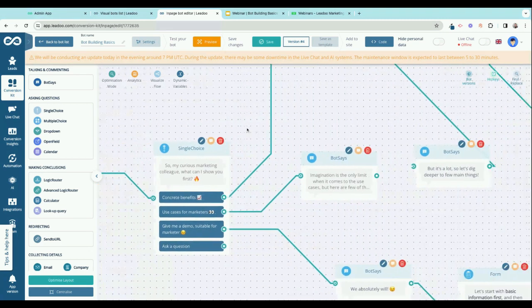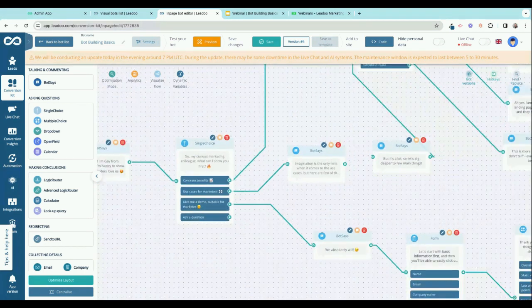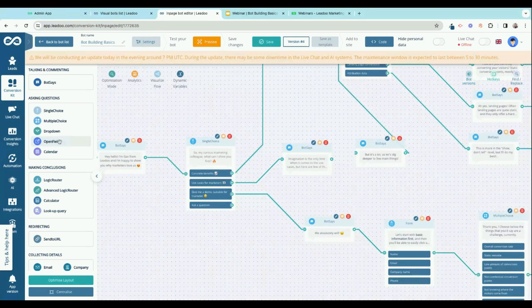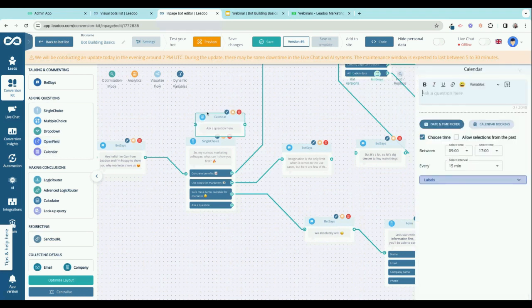So as you can see, we've been building as we go here, and the next one would be open field. Quite self-explanatory. If the question is not listed, if we're trying to say FAQs, for example, then we can add in the open field, and that will let them tell us exactly what their query is about. And then the final one in this case is calendar.